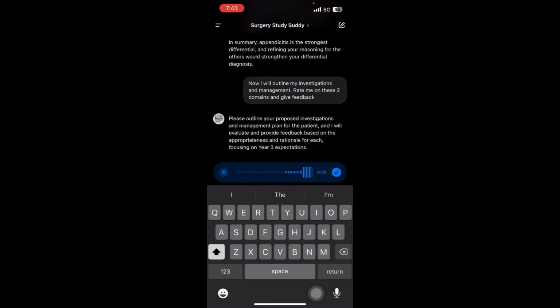So for investigation, I'm going to send a liver function test for this patient to look for serum albumin. I'm going to send a coagulation profile to look for bleeding tendencies. And probably I will send a full blood count to look at the white cell and hemoglobin. I will do an abdominal x-ray to diagnose acute appendicitis. And for management, I think this patient requires antibiotics.